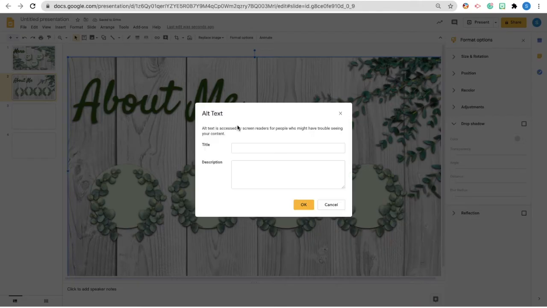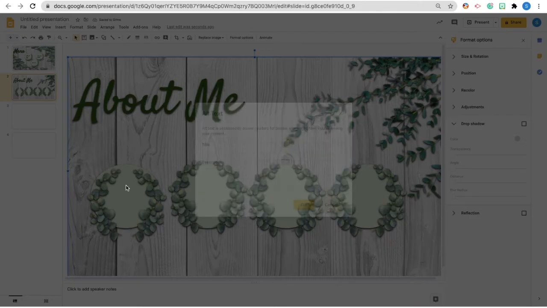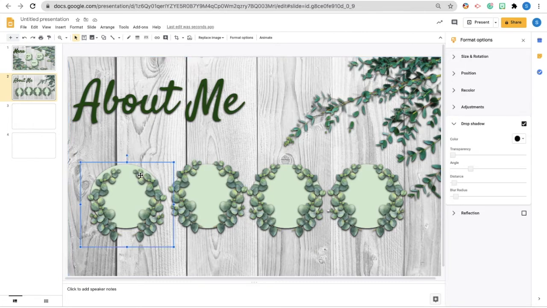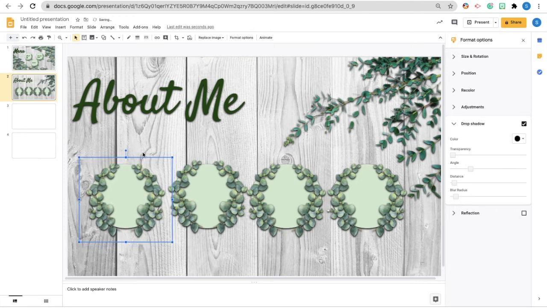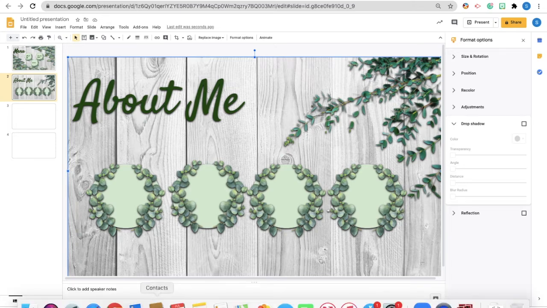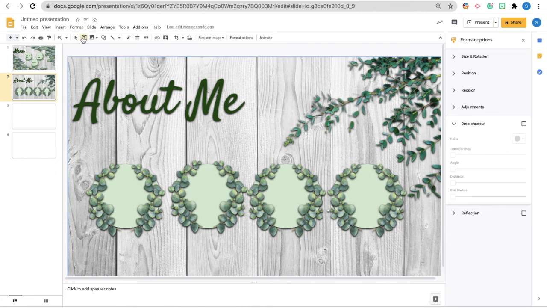I'm just making sure it looks good. That was an accident. There we go. Just making sure they all line up and look good. And now I'm just going to insert those text boxes and label the buttons.